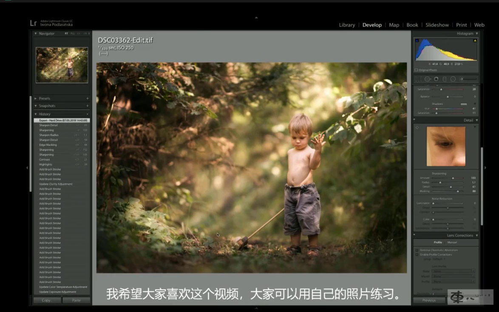I hope you like this simple edit and that you can apply those techniques on your own photos.